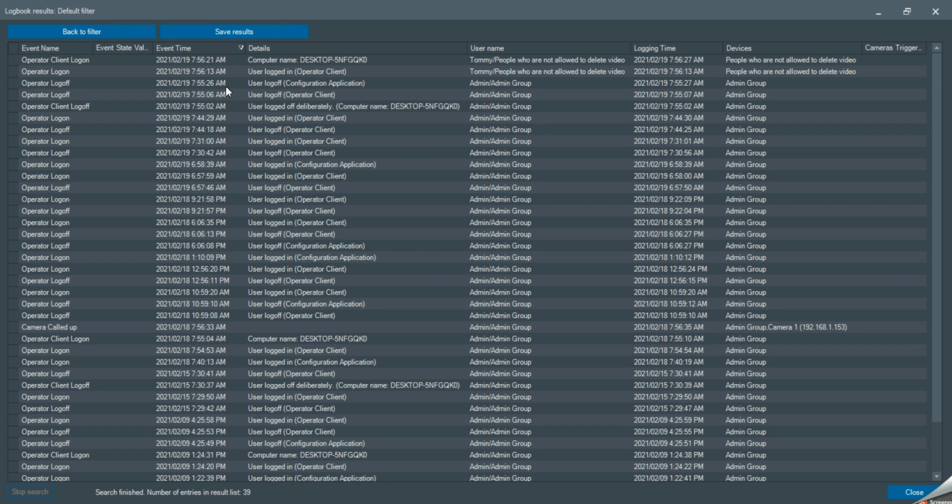So let's go through perhaps two of these lines. First of all, the event name. This is what happened: the operator client login. This is when the person logged in. I can see this event happened on the 19th of February, 7:56. Details: this computer was used, this desktop 5NFGQ. This is the PC that's been used. This is the user who logged in. His name is Tommy, and he's part of the group called People Who Are Not Allowed to Delete Video. And this is the time that he logged in. As I've said, he's part of the group who's not allowed to delete video.